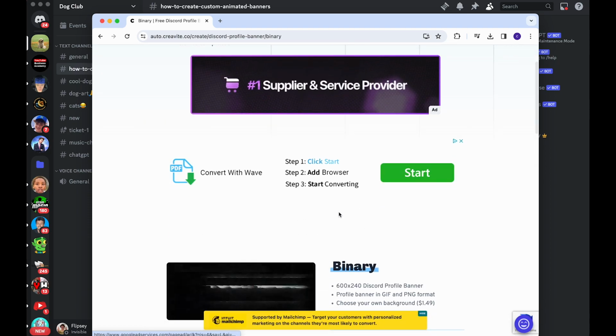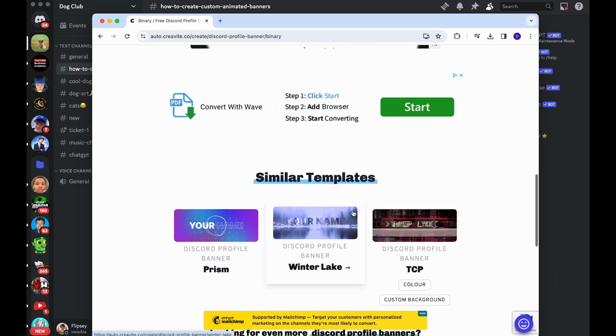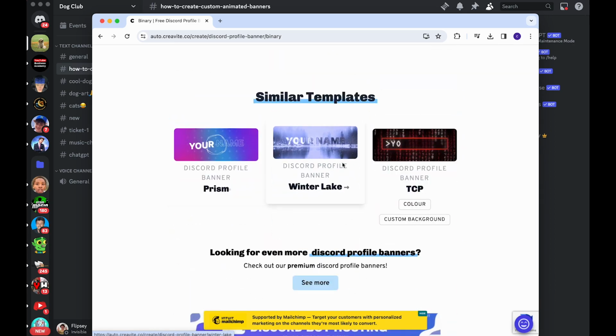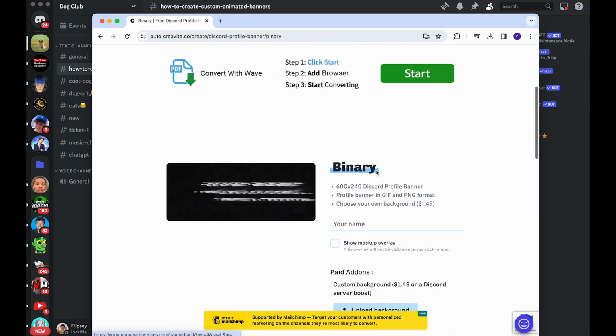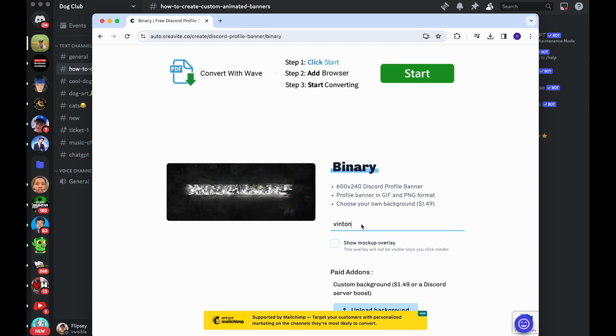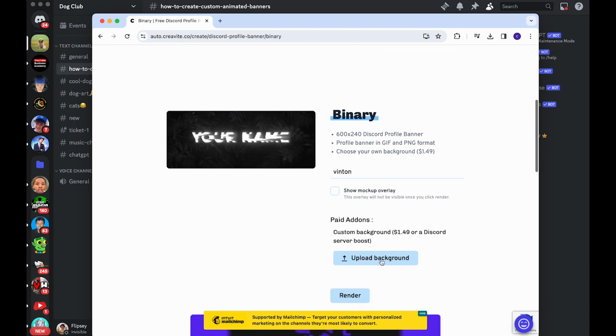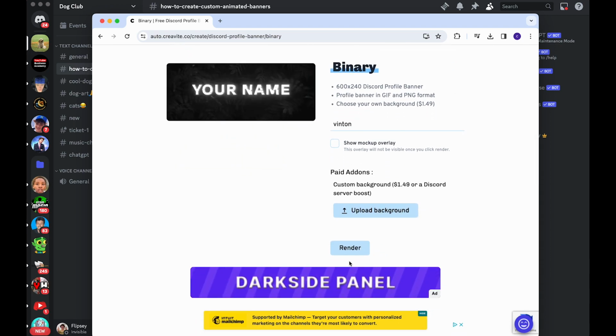It's going to bring you to this panel, and you just scroll down a little bit, but you don't want to scroll down too far. These are other similar templates if you want one of them. You just put your name in here. In this case, I'm just going to put my name. Once you put your name or Discord name, whatever you want to show up here, all you have to do is scroll down and click on the render option.